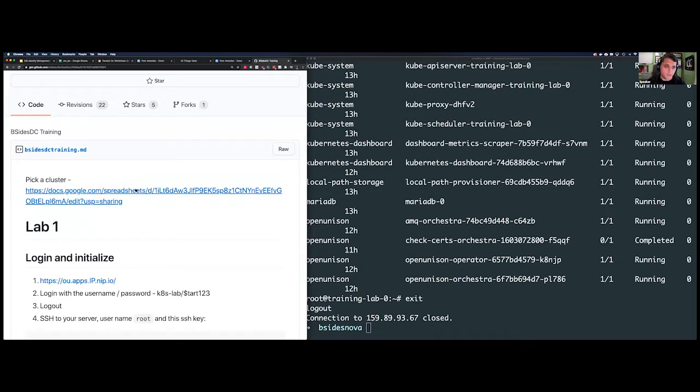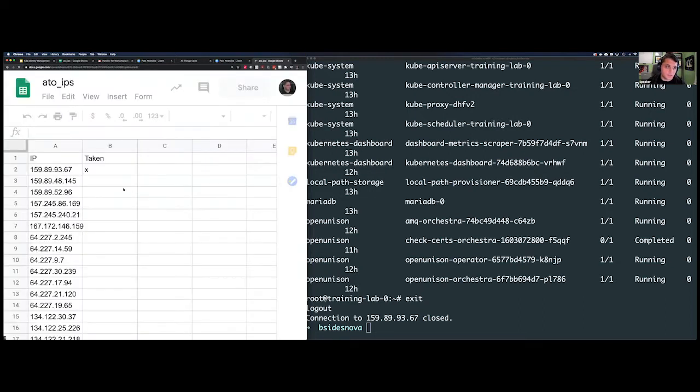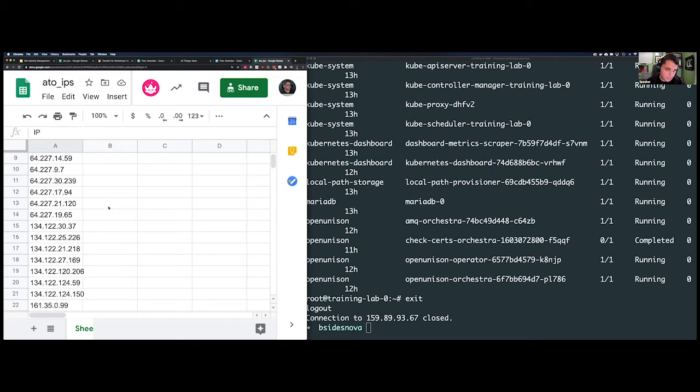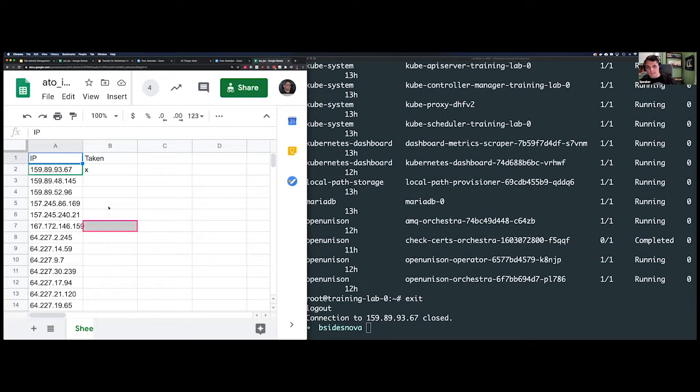The first thing you're going to want to do is go to this Google spreadsheet that's linked to and pick a cluster. Any cluster. Once you have chosen a cluster, go ahead and just put a little X to make sure that it's taken. We got plenty of VMs. We got a little less than 20 people in here. We got 125 VMs. So please feel free to spread out, pick one at random. These VMs all have the exact same key. So let's make sure that we play nicely, everybody. Nobody's trying to take over anybody else's VM.